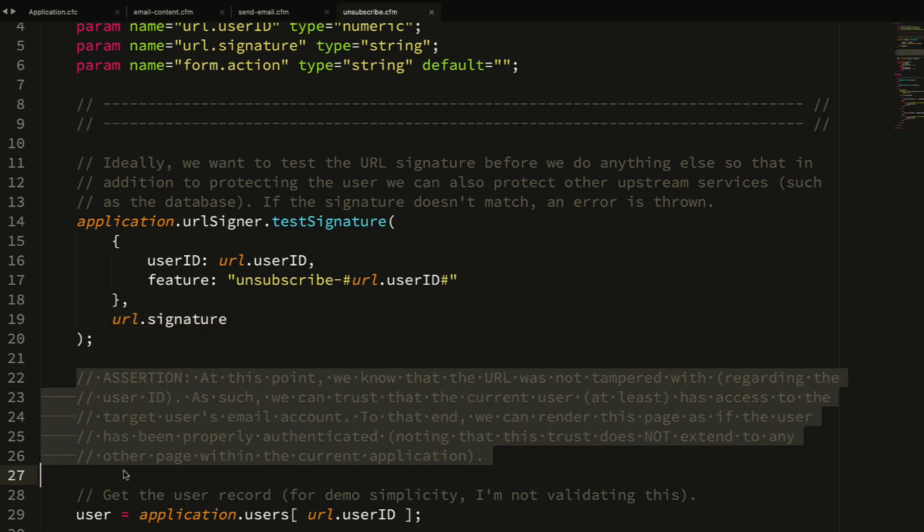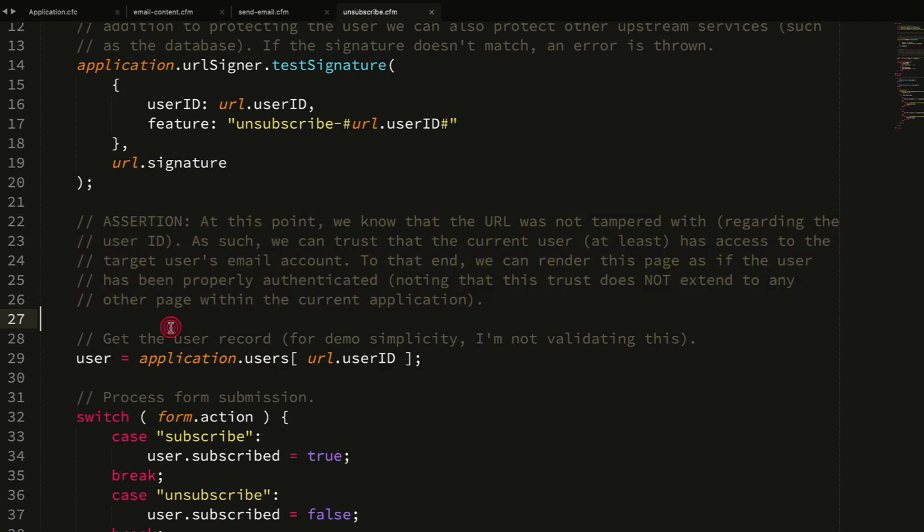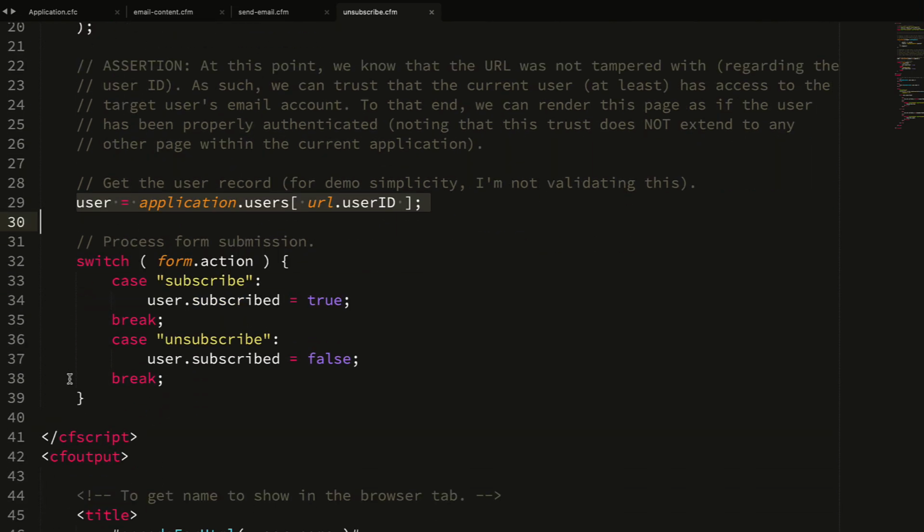So if we get to this point without throwing an error, we can be confident that the URL has not been tampered with, meaning that the URL.userid parameter is the right parameter. It hasn't been messed with. This ensures that the user who accessed this link has access to this user's email account. And for the sake of this demo, we're going to consider that good enough. And at that point, we can go ahead and grab the user out of memory and process the form.